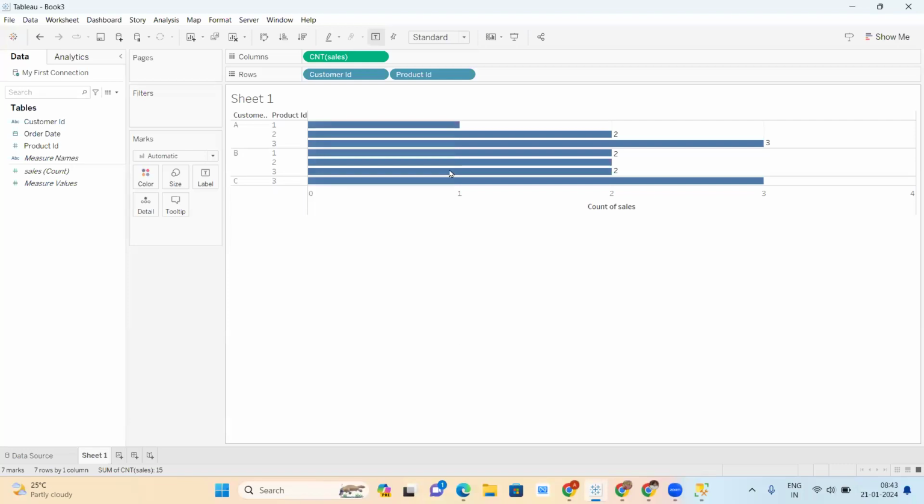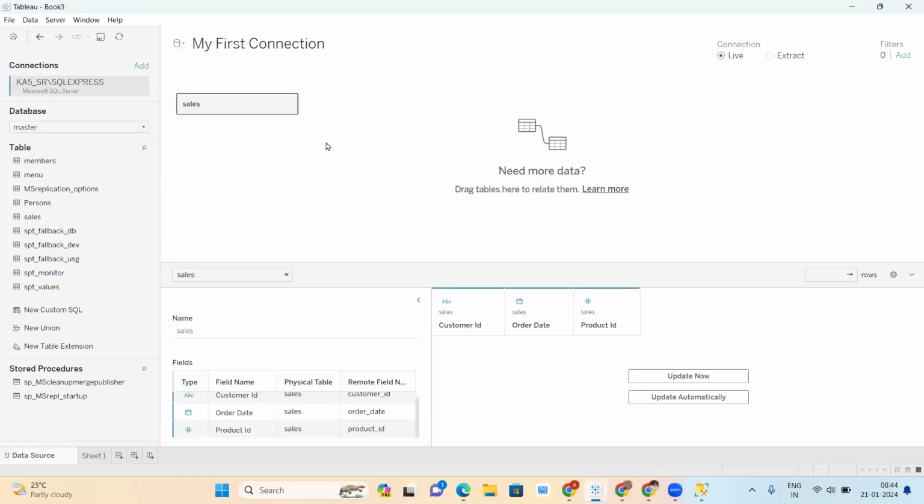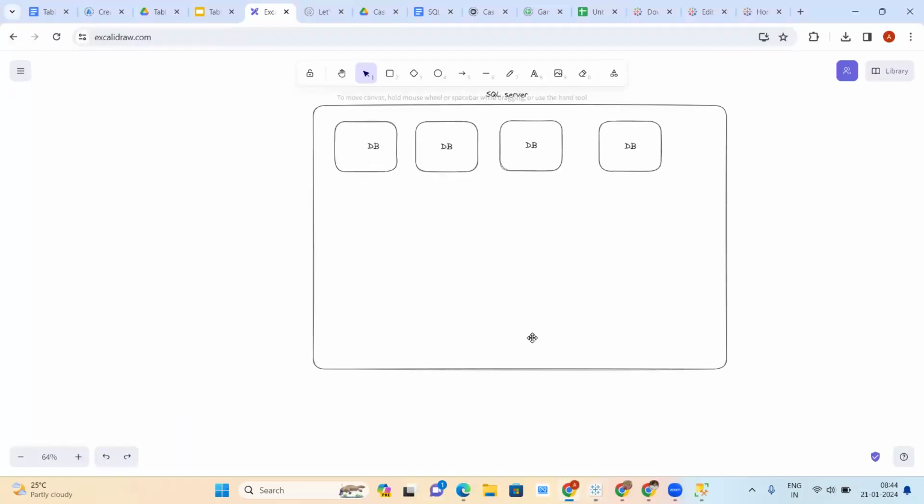No, clear. Okay, fine. So far it is understandable. So this is where you will create, analyze, and basically use this interface. Now going back to this, we'll understand the Tableau architecture first of all.